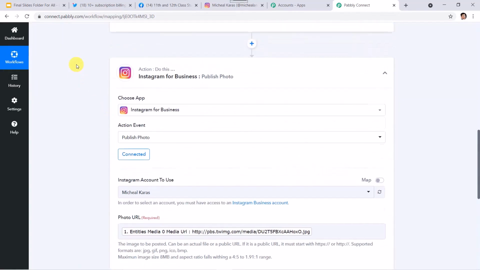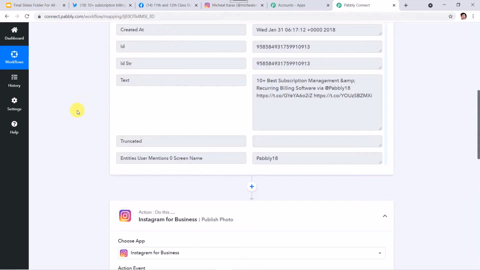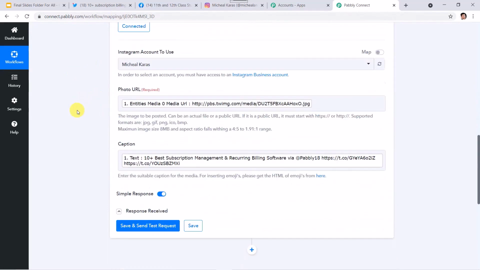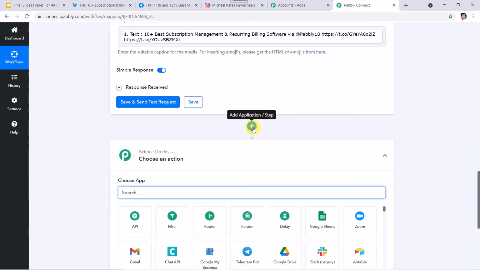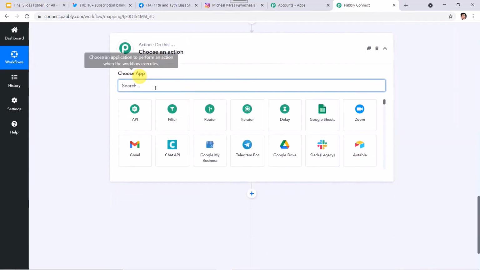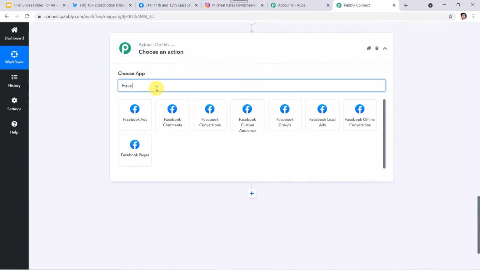So now we want the same message to be posted into our Facebook group also. So I'll again come here. I'll click on this plus sign, add application, and now in the application we are going to select Facebook groups.